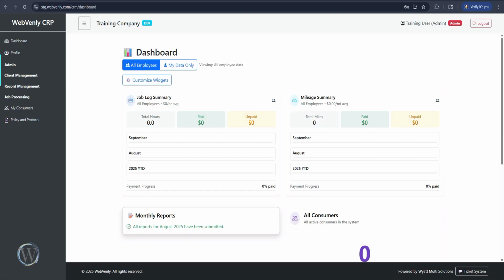And to create a new user, I must be logged into the admin account. For our training, I'm going to be using the training company in the development environment, and I am using an admin account, testing user admin.